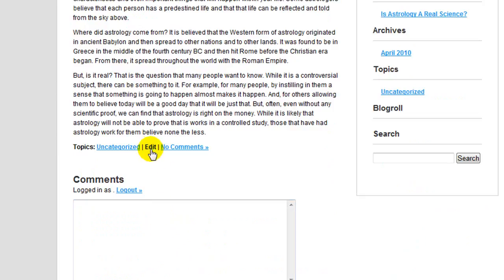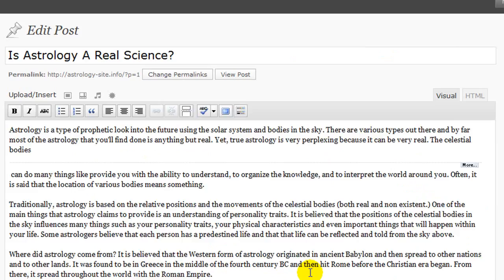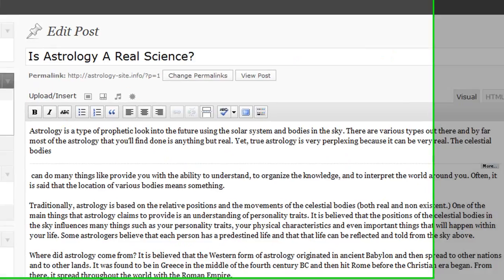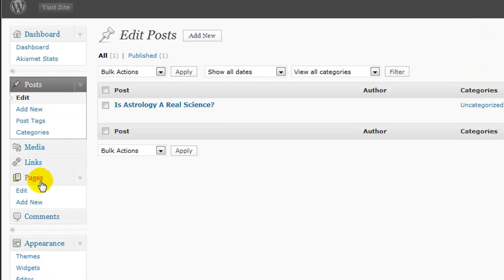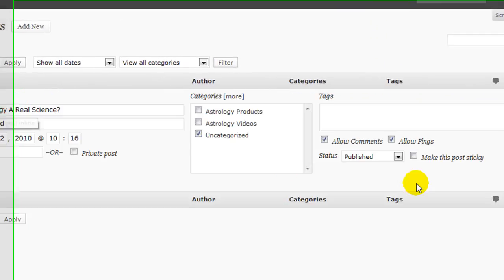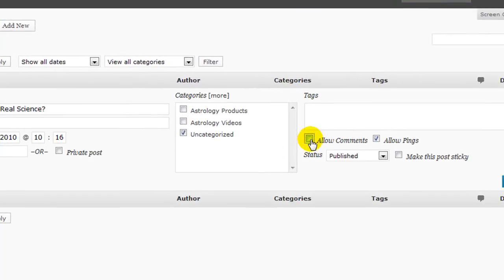And I'm going to disable comments here because I don't want people posting on here. Depending on what kind of blog you have, you may or may not want people to be able to post comments. Click edit, allow comments right there, take that check mark out.